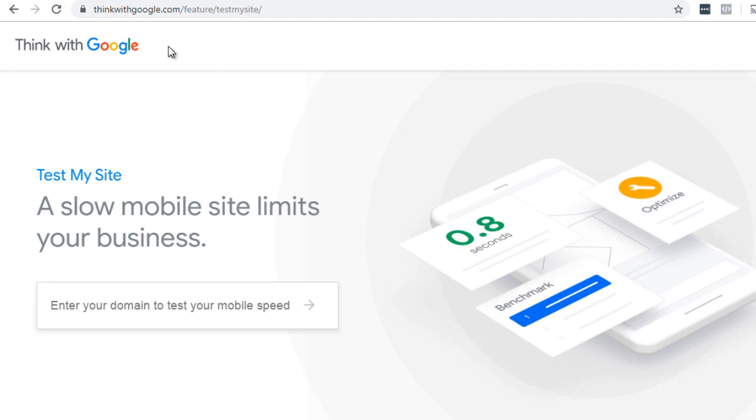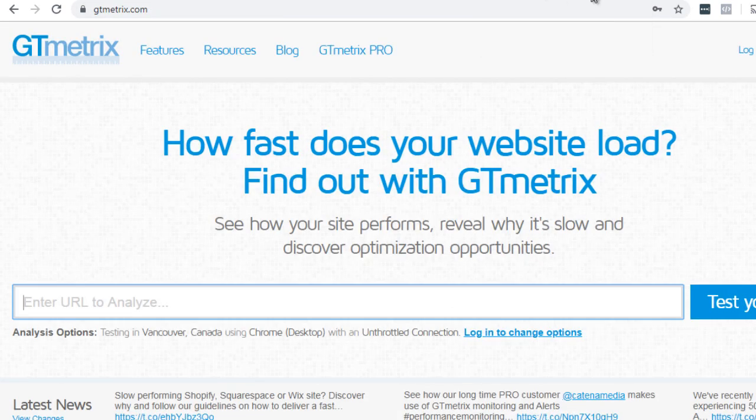So if you go to thinkwithgoogle.com/feature/test my site, again, that's thinkwithgoogle.com/feature/test my site. All right, so this actually tests the mobile site limits or the mobile speed. So you want to have an idea of how fast it is based on the desktop and the mobile site. All right, so that's why we use both of these sites.